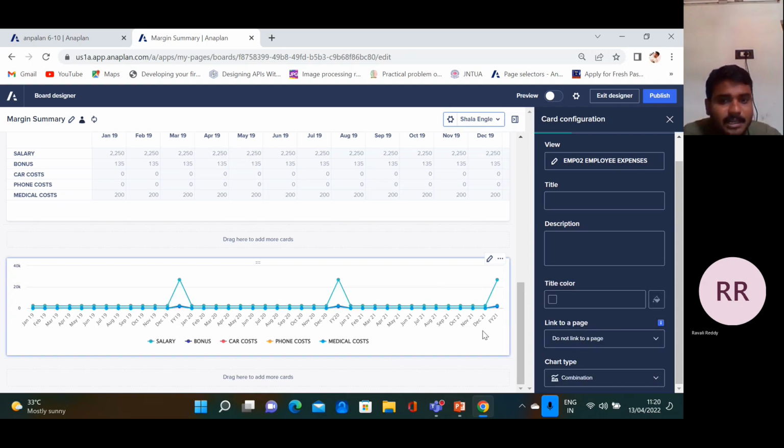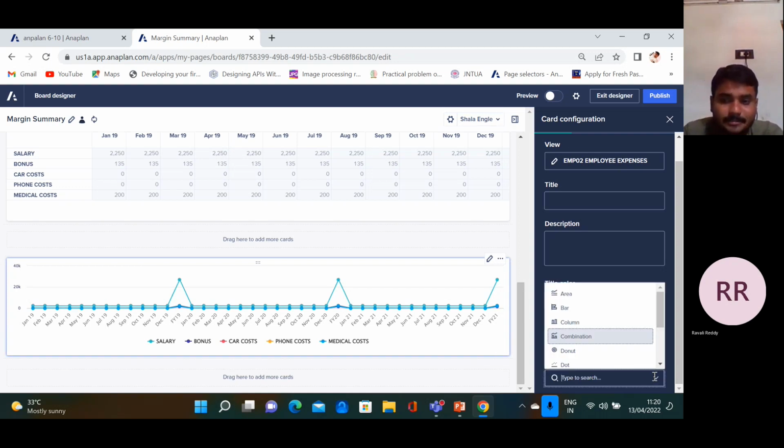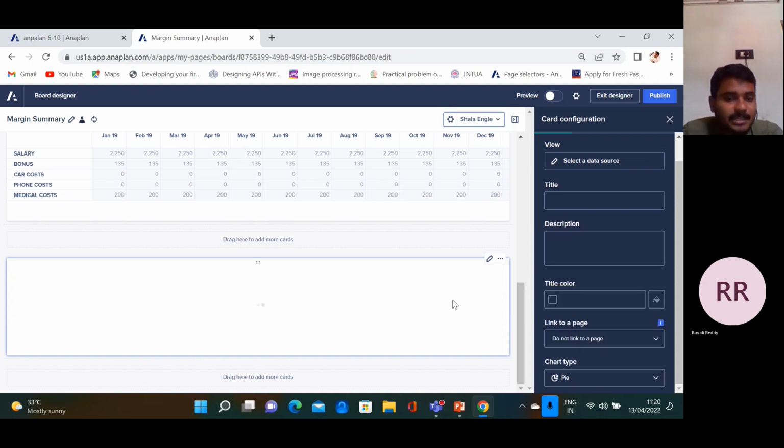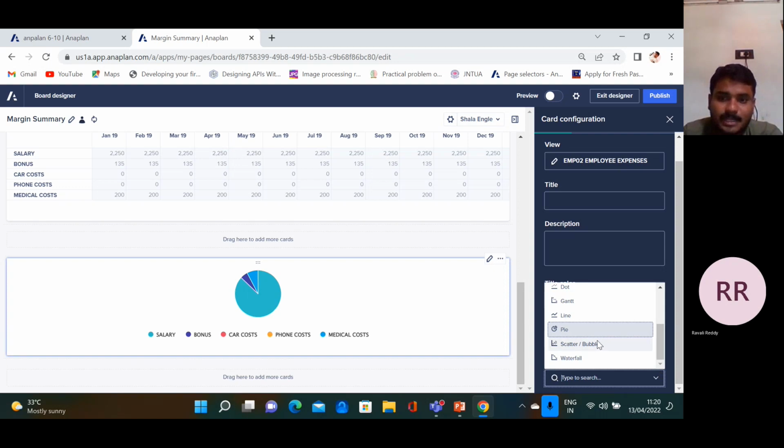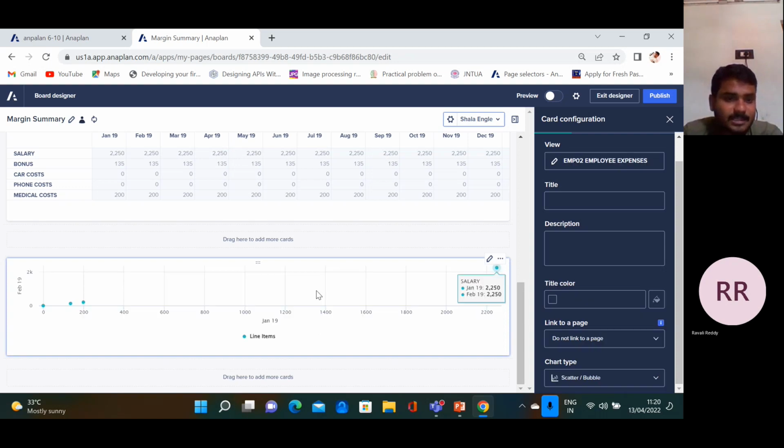Combination chart: I already explained this. It is a series of data points connected by series. Next, the donut chart. Like a pie chart, it looks like a circle, and in the circle the data will appear like that. Scatter bubble: dots will appear across the time period.